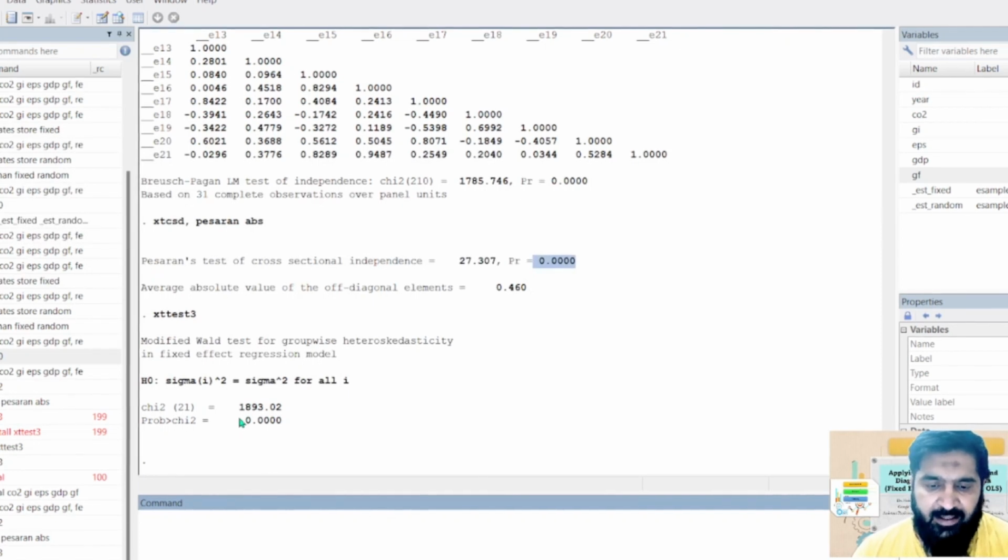Okay, guys, we can check that this is the chi-square value, and here comes the probability value. This chi-square value has a probability value of less than 1%, which means the p-value is highly significant at 1%. So we can claim that there is a presence of heteroskedasticity in the data.